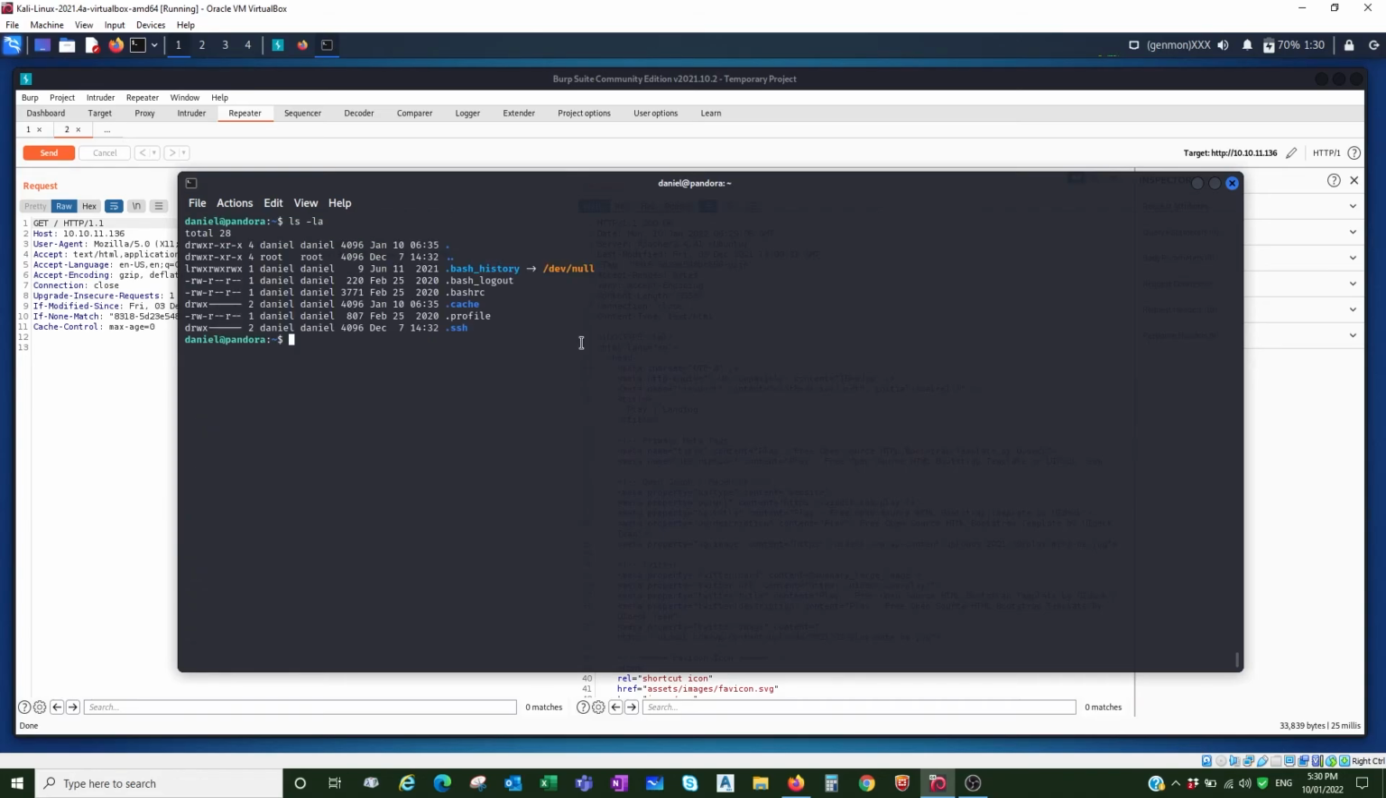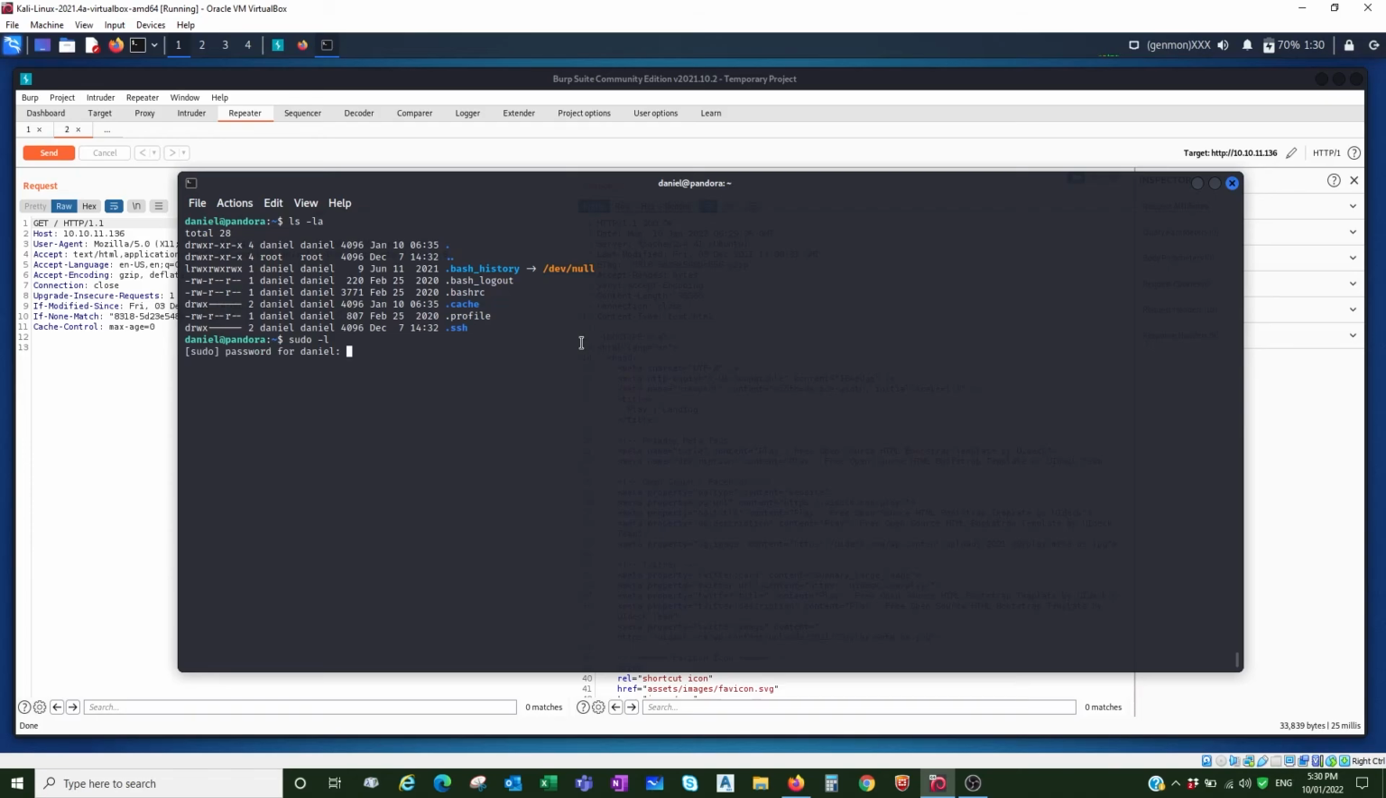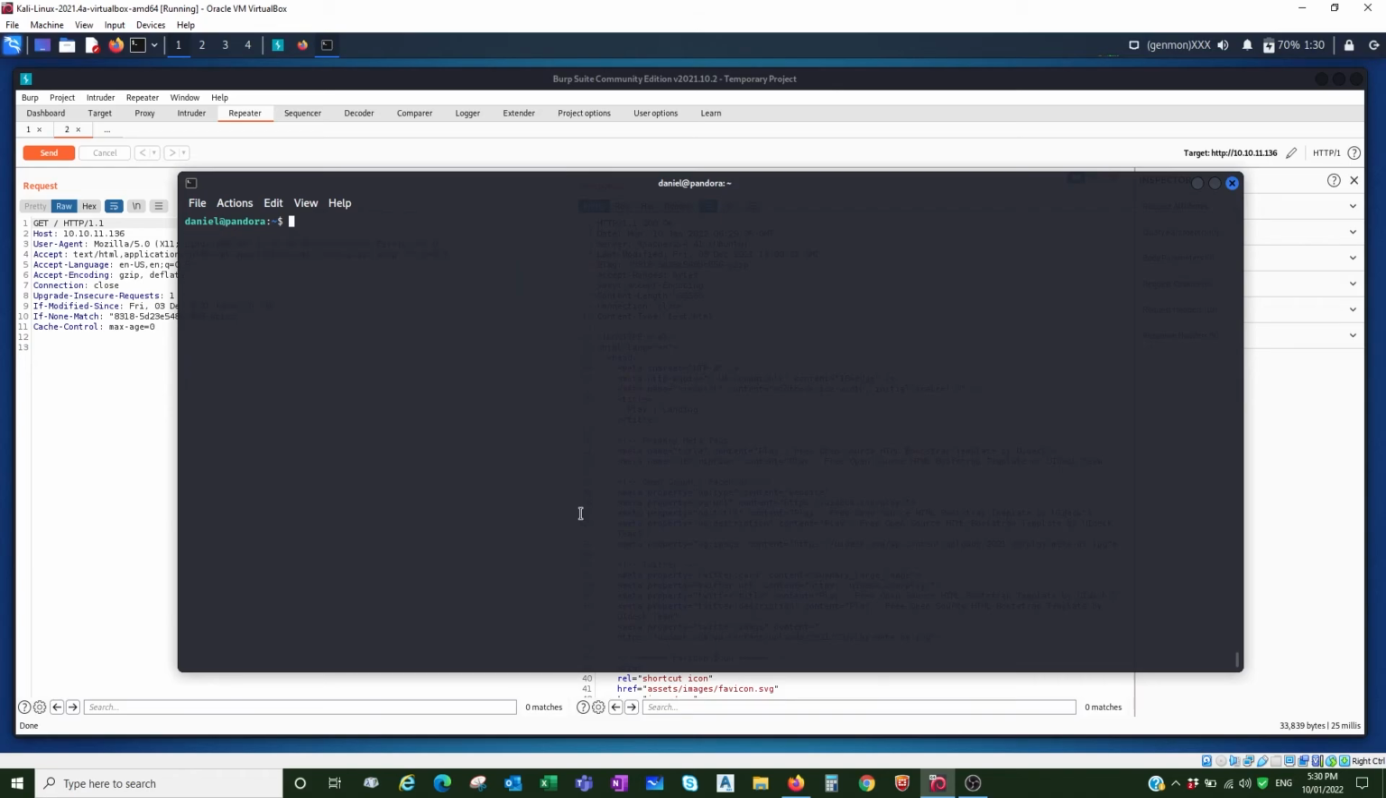So let's have a look around. We've got our SSH. We're in here. Nothing for that one there. I won't worry about adding a public key in there, just because we've already got credentials. First of all, let's see what Daniel can execute as sudo. Daniel cannot execute anything as sudo on Pandora.